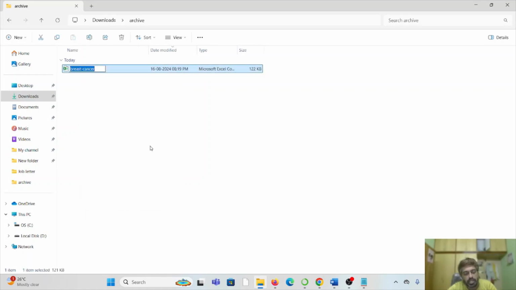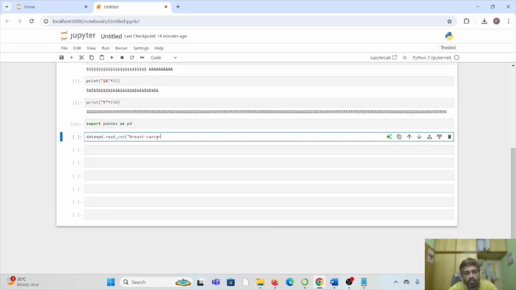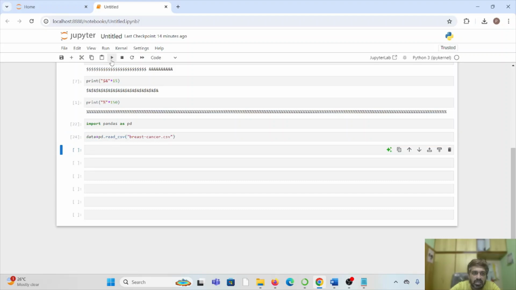So I will just copy the name of this particular dataset, and here I will paste it. Since this is a CSV file, I will give it as breast-cancer.csv and close the parenthesis. And now you can run this particular cell.